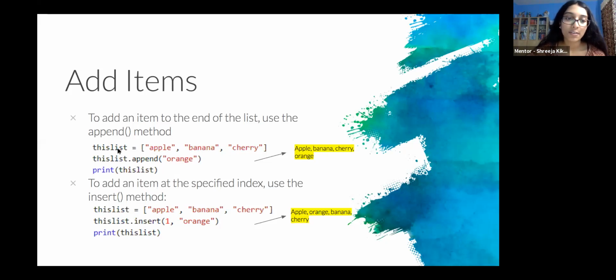So the first thing that we're going to go over is something called append. What append does is, suppose you have this grocery list, right? Apple, banana, and cherry, and you forgot to add oranges. You're in the grocery store and you forgot to add oranges, and now you don't know what to do. So the easiest way to do this is just do something like list.append oranges, where it just puts it at the end of the list. So now this list will be apple, banana, cherry, and orange.